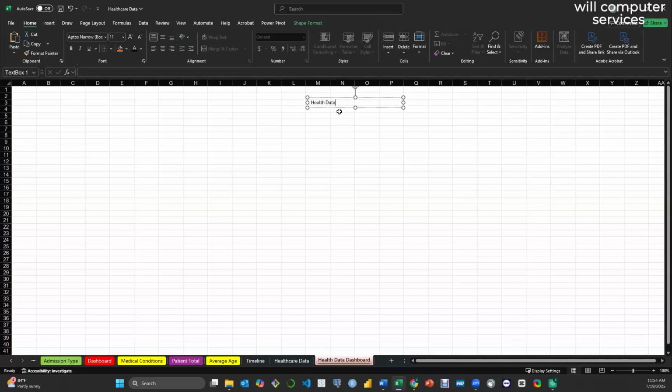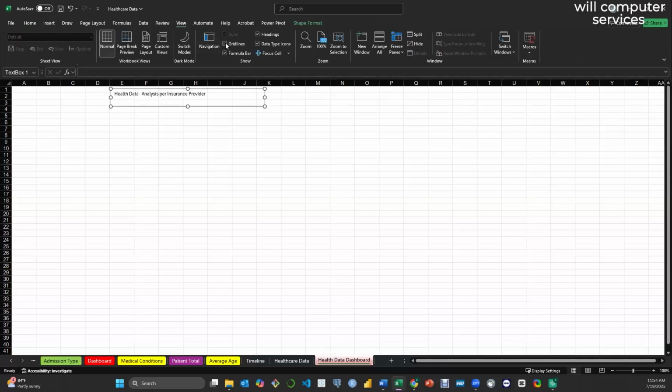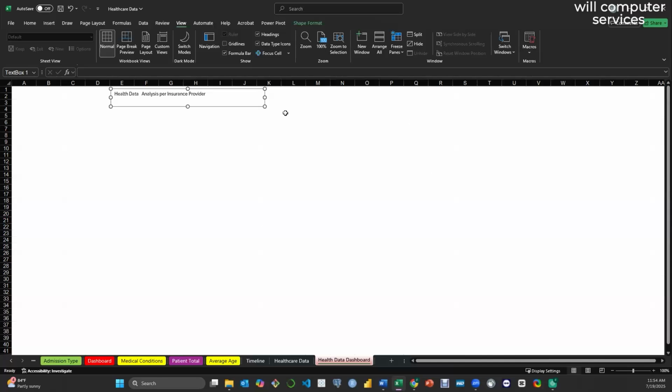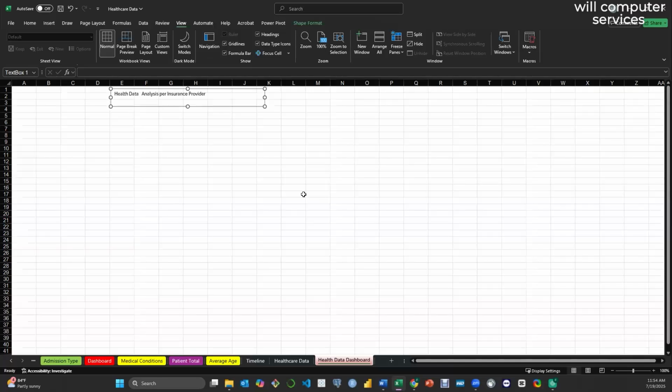health data analysis or assurance provider. Okay, make it big. So we want to make sure that it covers most of our area here. Don't worry about the grid line. We're going to remove them later. So it will make much more sense. See if I remove them, so it's much better. But for now, I need them.